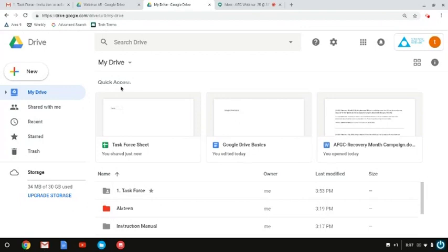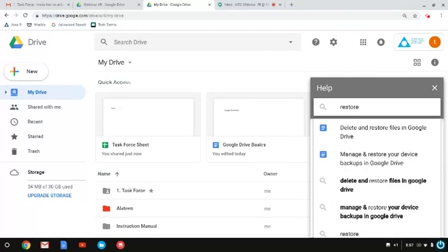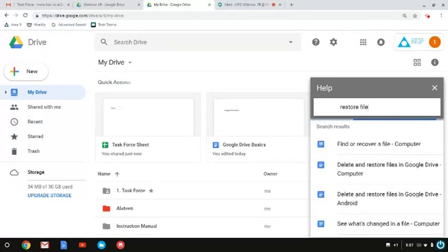The last thing I want to show you is if you're ever in a bind, you could click on this button up here, little question mark button that says help. And say if it's like 2 in the morning and you don't want to bother me, you don't want to email me for a question, you can type in like restore file. You can type in whatever you're looking for, like delete and restore files in Google Drive, see what's changed.